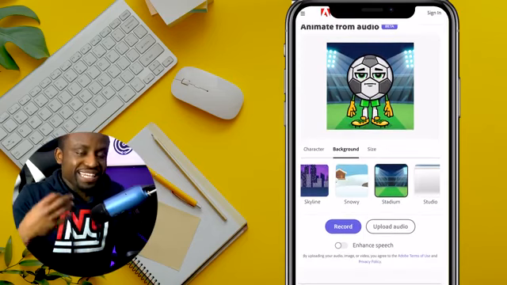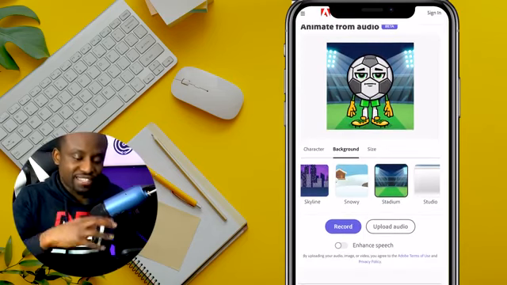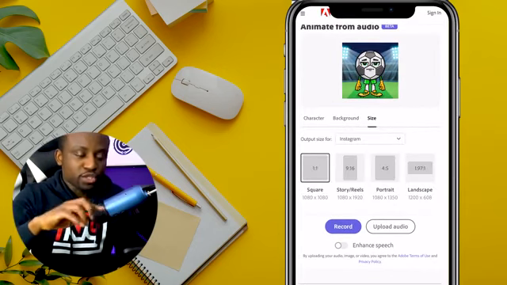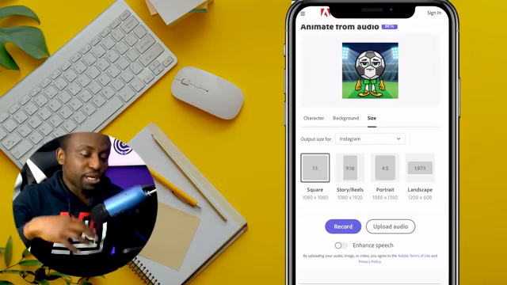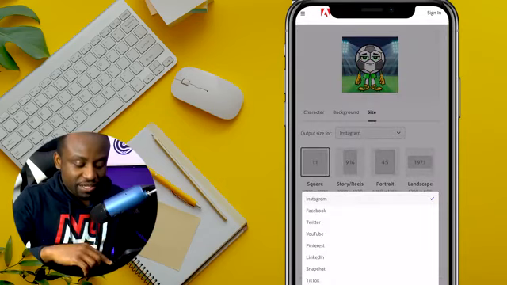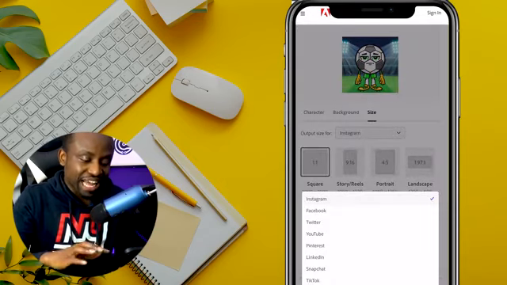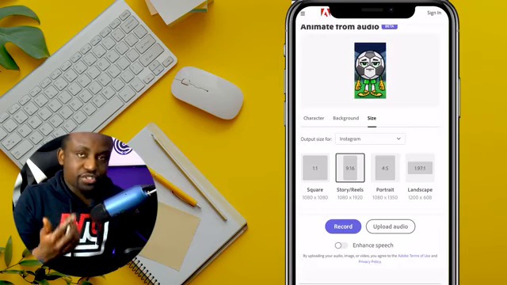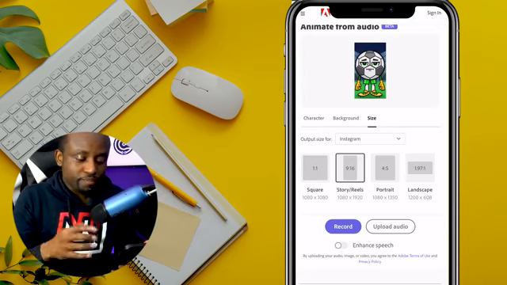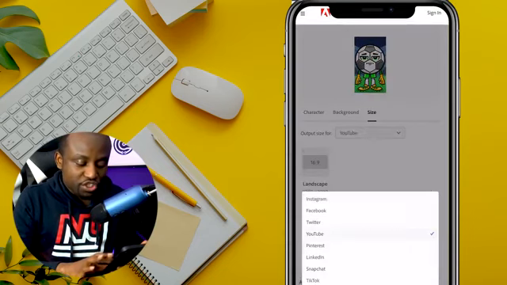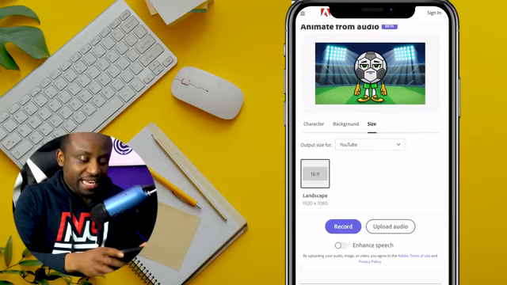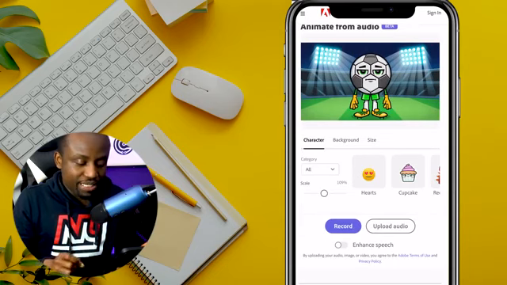So before we get animating, I want to talk about size right here. So if you go right here, there's a tab for size, and this determines the final output of your video. So depending on where you're trying to post this, they've kind of made it easy for you. So like you have the Instagram right here, and if you select on the drop down, they give you the different platforms. So for Instagram, say you wanted to do a story or a reel, it helps you resize it so that it fits properly for an Instagram story. In my case, I'm going to choose YouTube and just do a regular standard video that can go on YouTube. And then we're going to go back to our character.